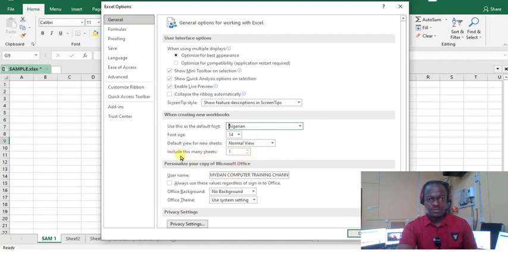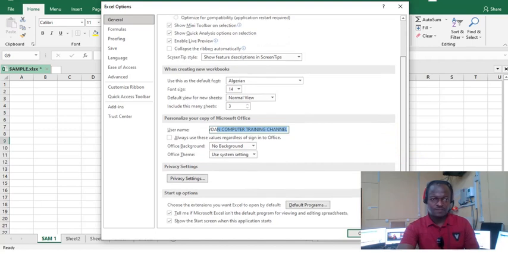Okay, now take note of this. How many sheets should appear as we are opening Excel? Here it is 1. You can make it 3. You can make it more. You can see the username. If the username is not what you want, this is where you make the changes, and many more. So you can make much more adjustment right here.